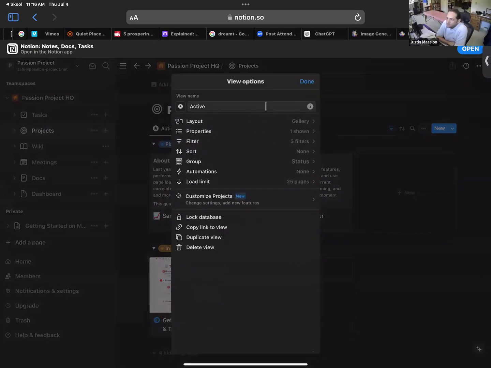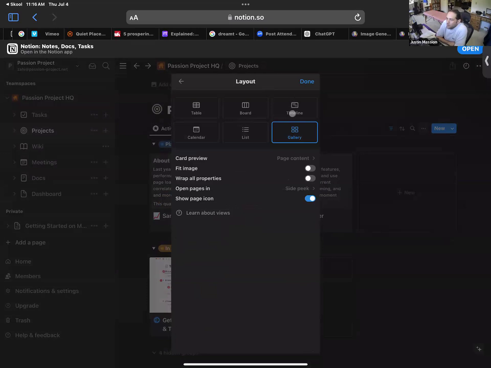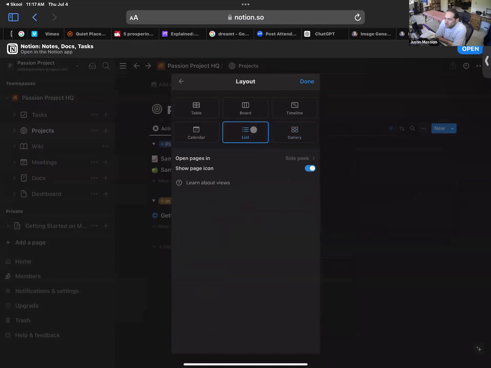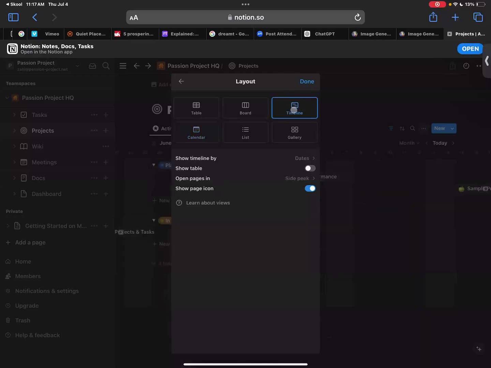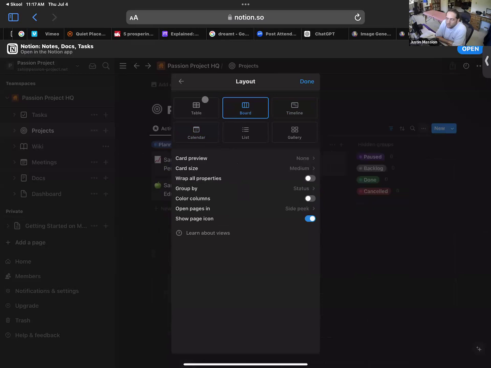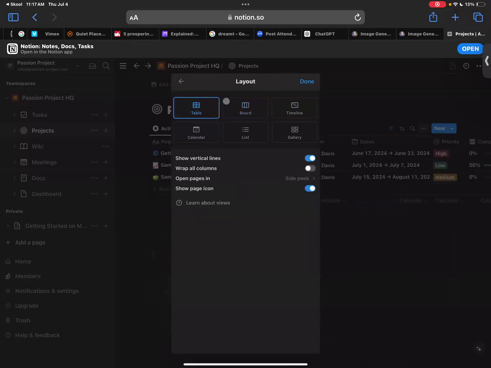Go ahead and click on layout. And without hitting done, go ahead and click on each one. Go ahead and click on list. Click on calendar. See how each interface gives you different options to choose from? Show time on that. So we'll go back to table. And we can go ahead and hit done. Or sorry, instead of hitting done, go ahead and hit back.